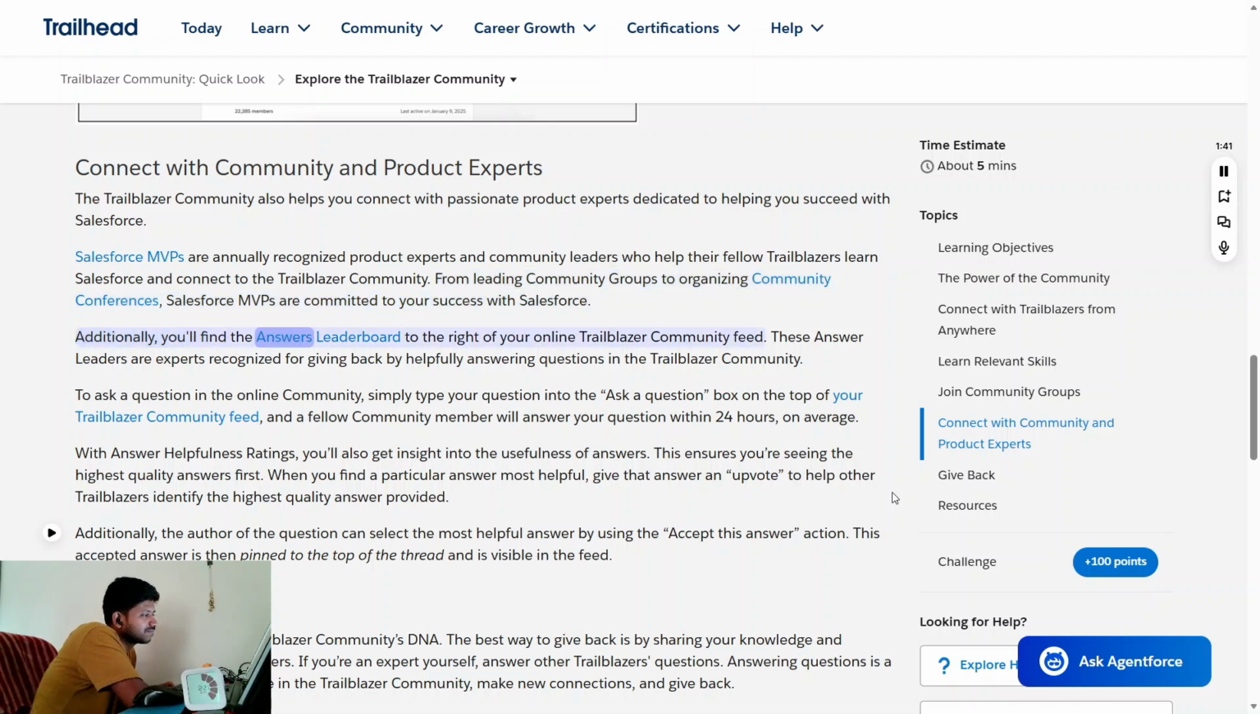Additionally, you'll find the Answers leaderboard to the right of your online Trailblazer community feed. These answer leaders are experts recognized for giving back by helpfully answering questions in the Trailblazer community. To ask a question in the online community, simply type your question into the Ask a Question box on the top of your Trailblazer community feed, and a fellow community member will answer your question within 24 hours, on average.